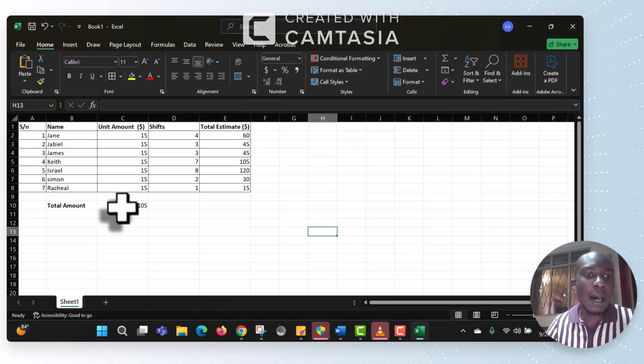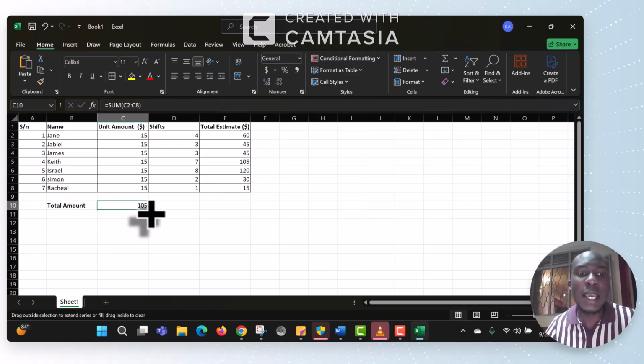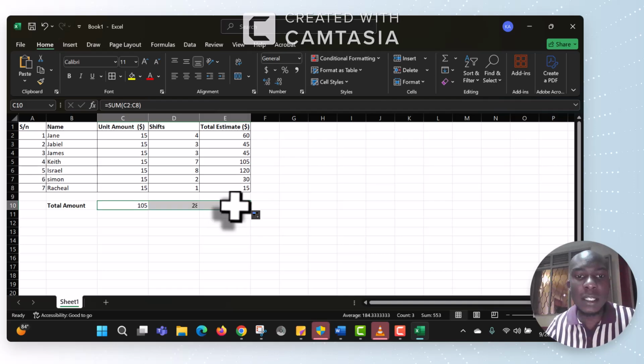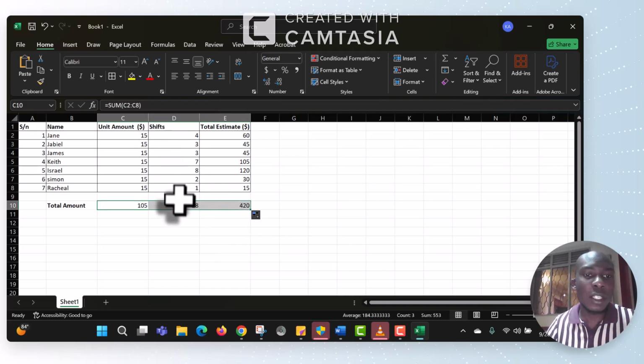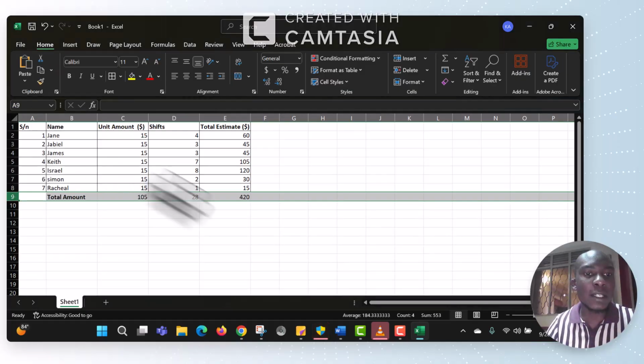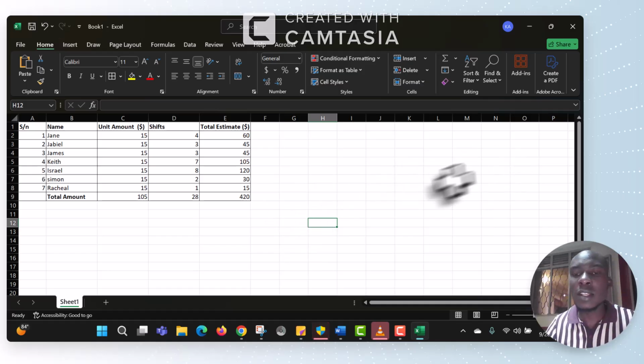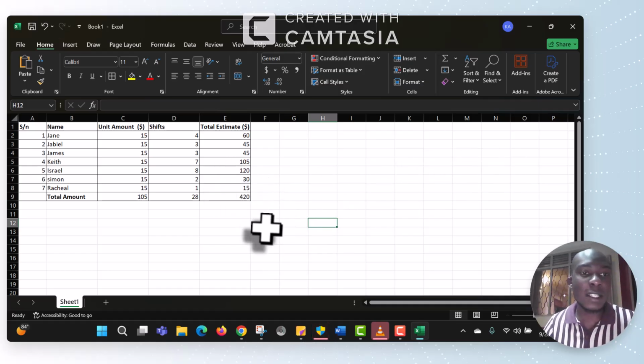If I needed these totals to run up to this side, I just need to run up to here. I'll get the total shifts. If I want to delete this, I just right click and say delete. And if I want this also to be part of it, I will also put it as part of that. I hope you have learned something today.